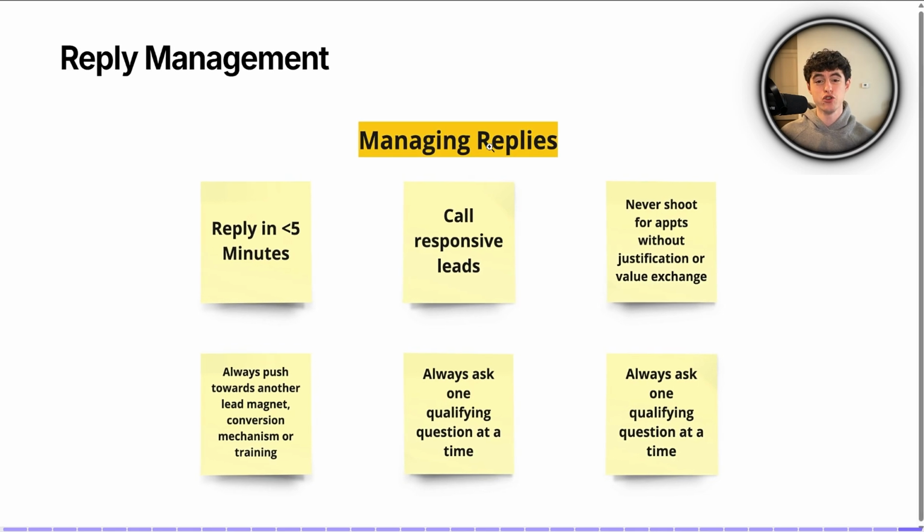And that's basically how you can create a killer lead generation funnel specifically for real estate agents in 2025.